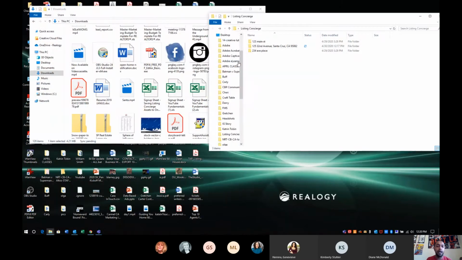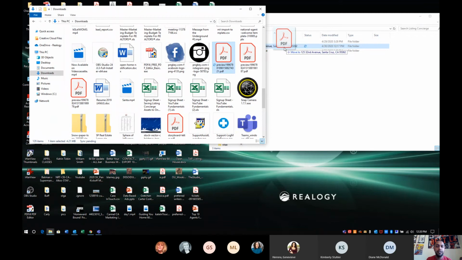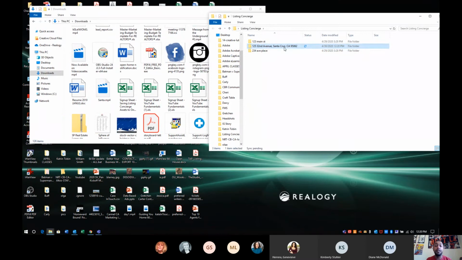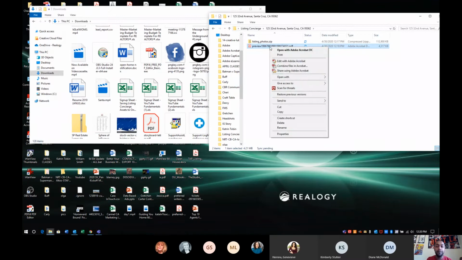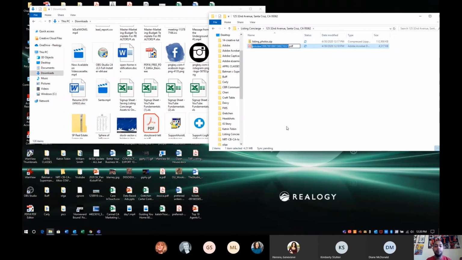Same thing. We're going to drag this into, as you can see, move to 125 32nd Avenue, Santa Cruz. Bam. Now, obviously, that name is going to be hard to remember. So to make your life easy on yourself, instead of preview and gibberish numbers, so you don't have to re-dig for things like I just did there, we're going to right-click, and we're going to hit rename. And we're going to call this Trifold mailer. Click out. Boom. That's been saved.